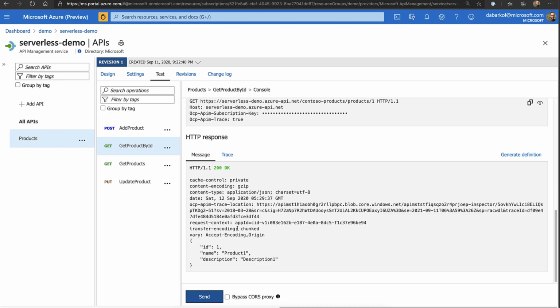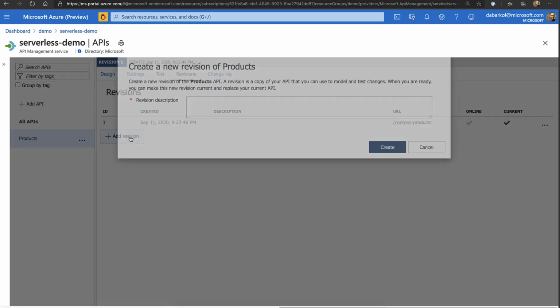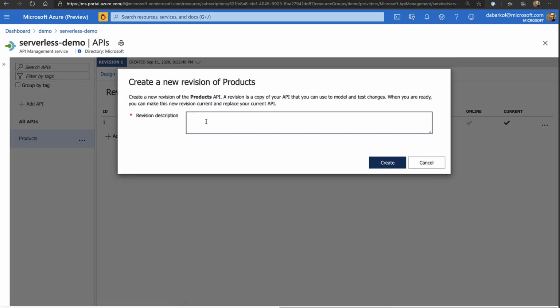Now it's time to make some changes to this API. What I want to do next is add rate limiting to this operation, but I don't want to make it the default behavior just yet. And that's where revisions come in. I'll click on revisions and add a new one so I can add this change in a safe manner where only I can test it. So I'll call this rev2 and click create.